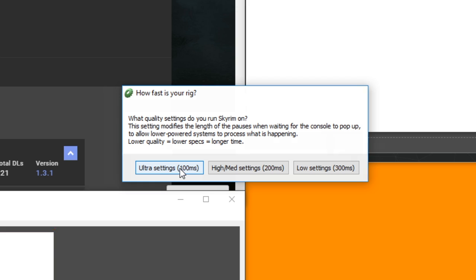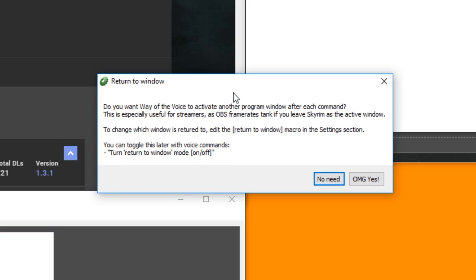This next setting is really only applicable to people who are streaming, but I've added in the option to have Way of the Voice return to another window, like give focus to another window other than your game, after it sends each command. This was added because some streamers noted that OBS will lose a lot of frames if you leave focus on the game window. But take note that if you're using Dragonborn Speaks Naturally support, this will do nothing.